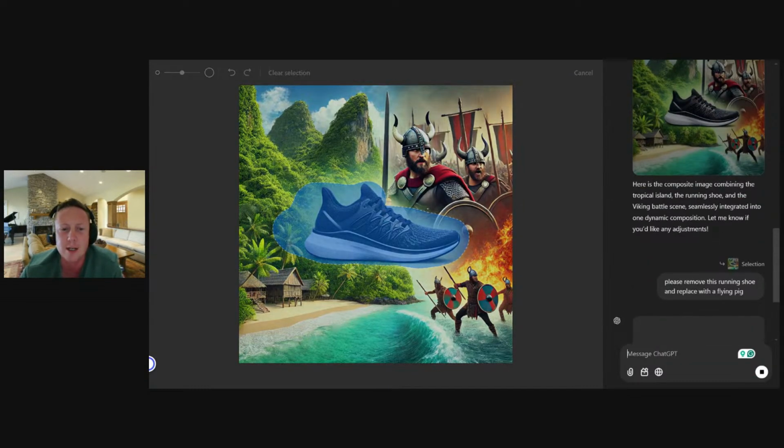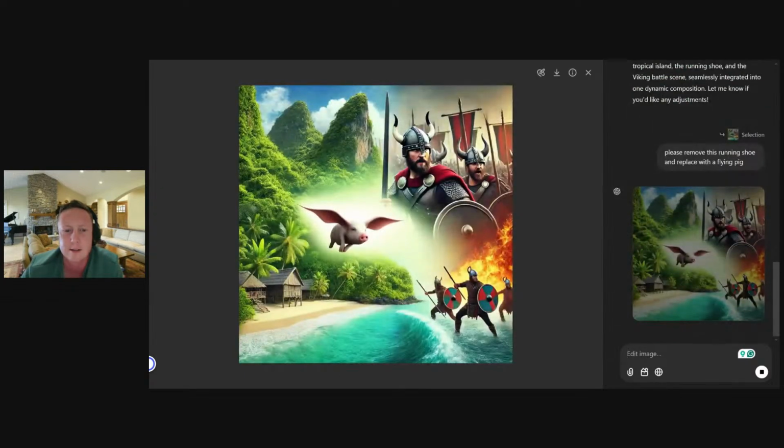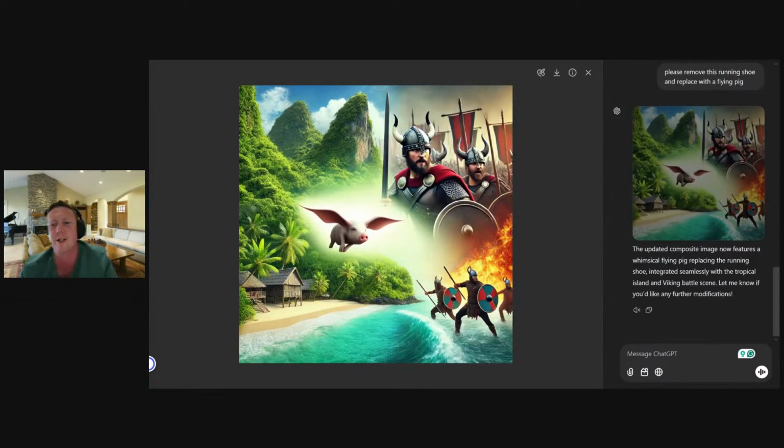Now if it is doing its job correctly, because I've highlighted it, I have included here some trees, some Vikings and fire. So we'll see how correct it gets it. But essentially it should now replace that shoe all on the fly, just with the prompt and by highlighting that information. It's thinking about life. All right, there we go. That's pretty damn cool, and that's literally a flying pig.